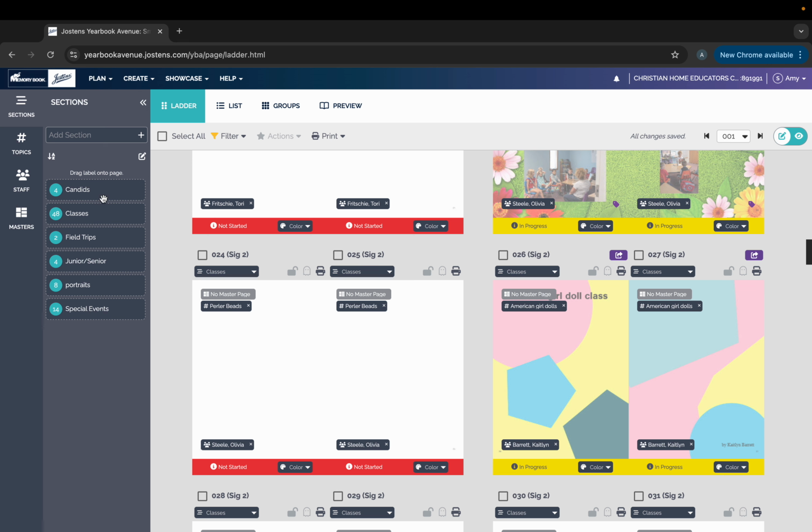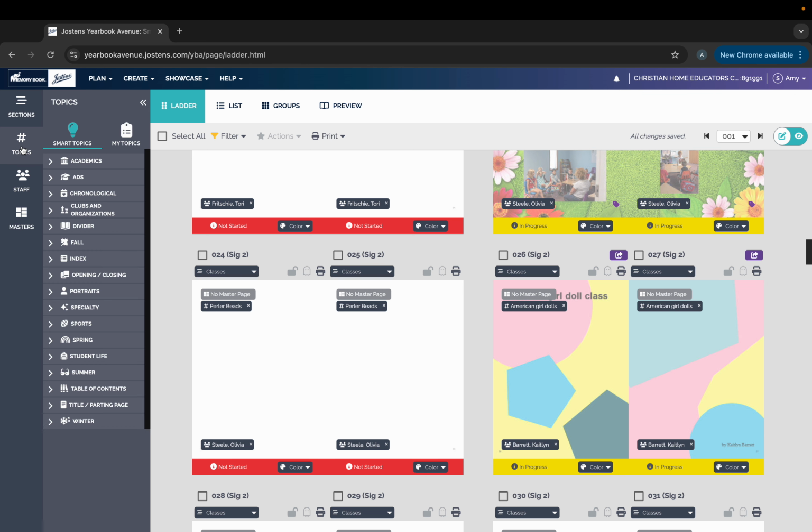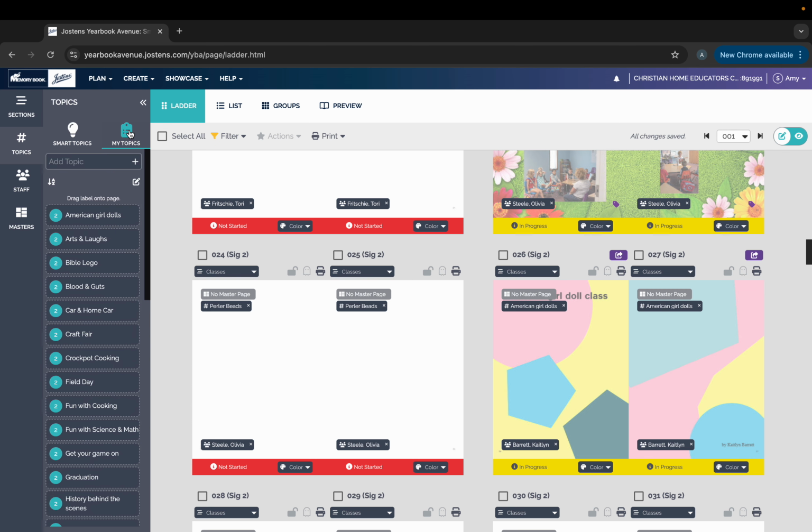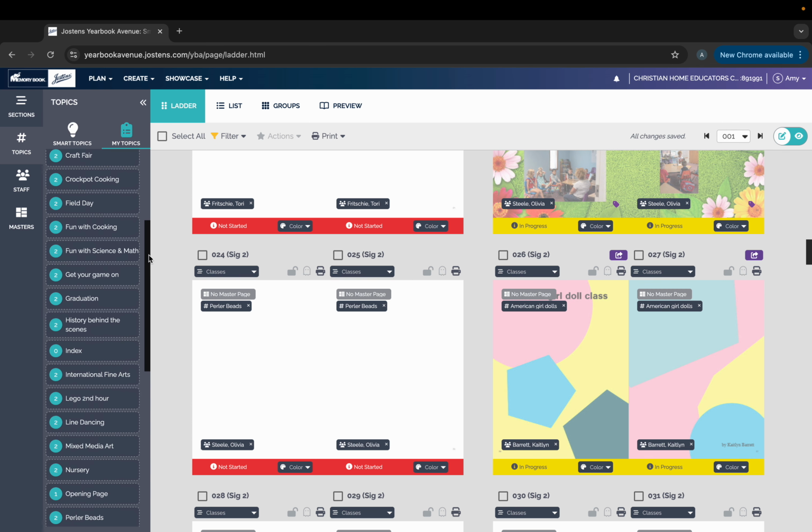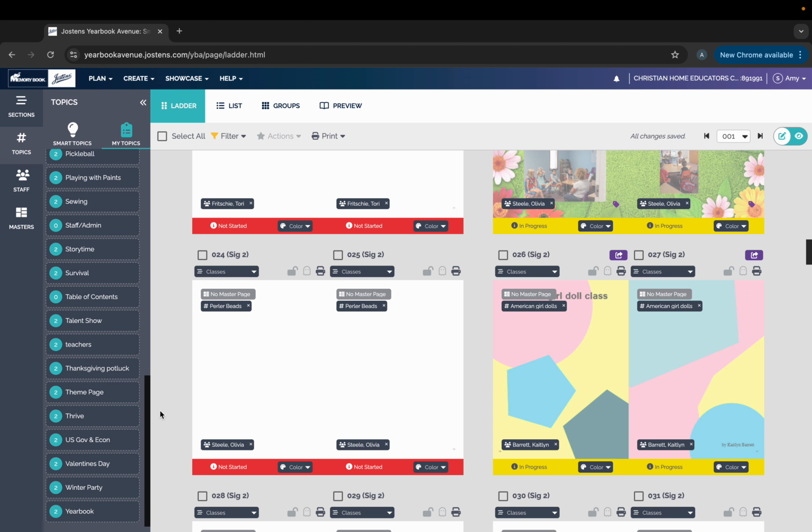I set this up here. We can create more sections if we need to. Special events. Under special events, then we will have further topics. I go here to my topics. Like special events will be things like our potluck, the talent show, Valentine's Day party or winter party, graduation, those kind of things.